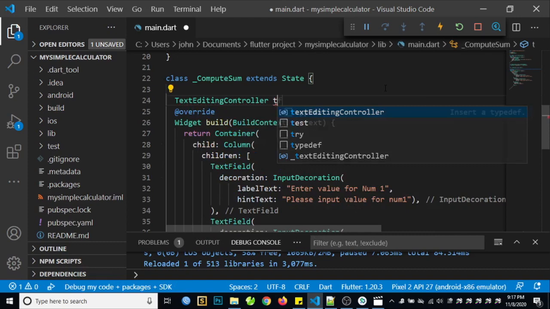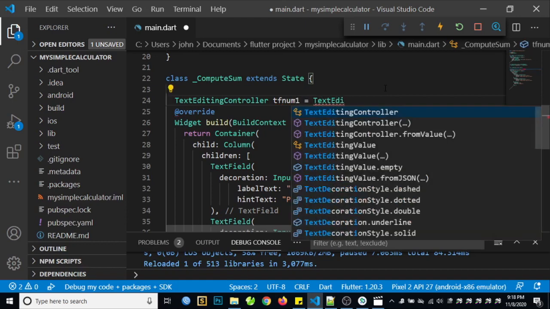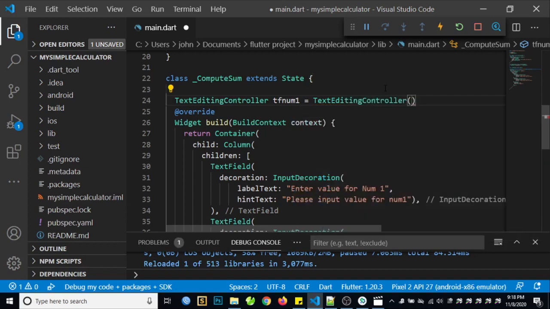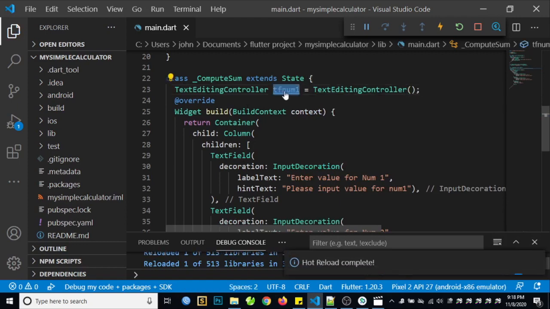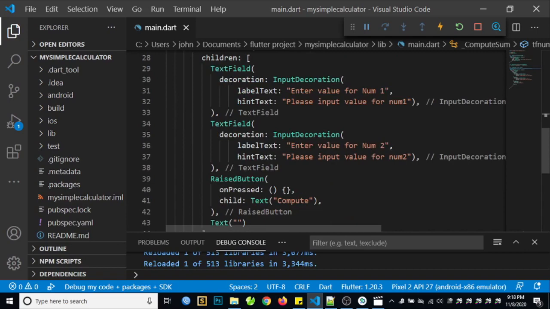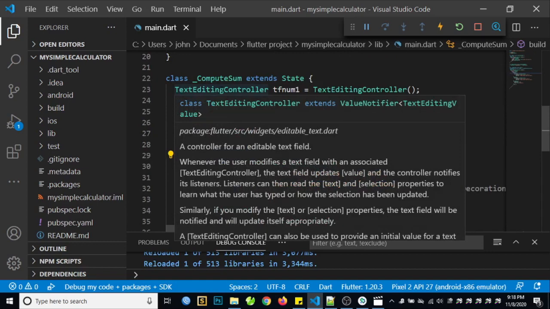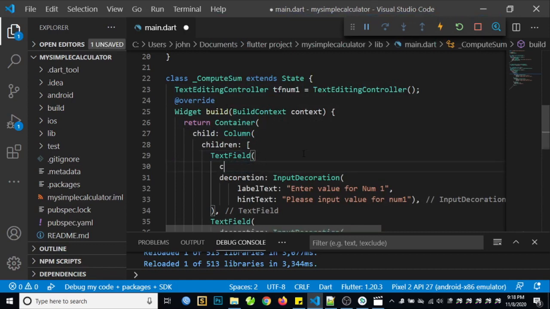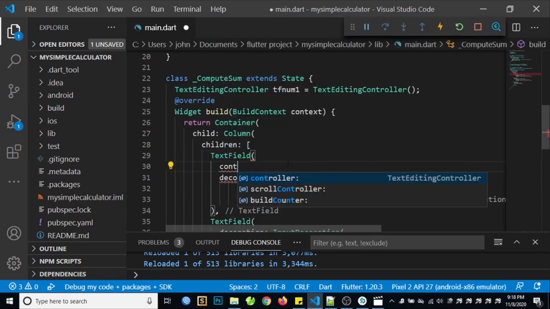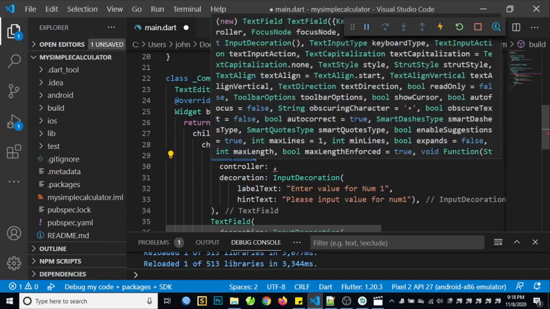Then the name of our variable is tf num1 is equal to text editing controller, then semicolon. So why do we need to do this? Because we cannot directly access this text field without defining a text editing controller. The text field has a property of controller. In this way, we could access the value or the text value of this text field.